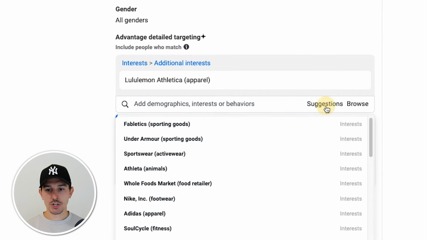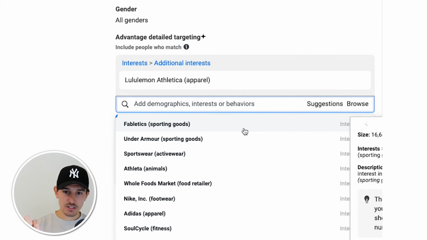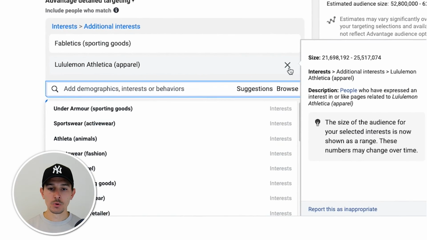You're going to go down to suggestions here, and you're going to select the single first one under it. You're then going to remove Lululemon. Now you have 2 different audiences. These audiences are going to overlap very, very much, but we don't care if they overlap very much because there are still different people that exist in each of these audiences.